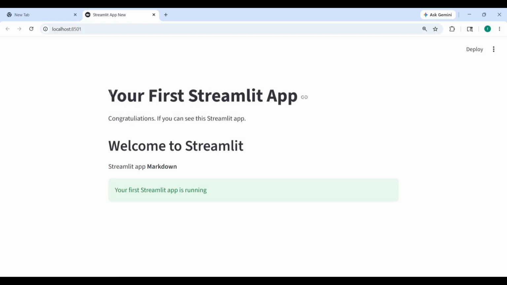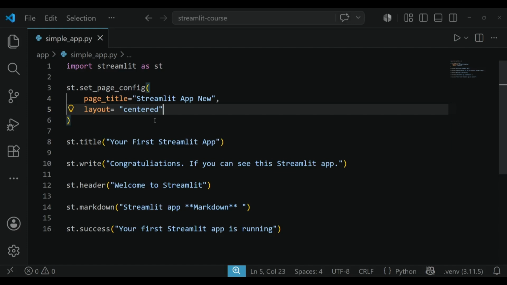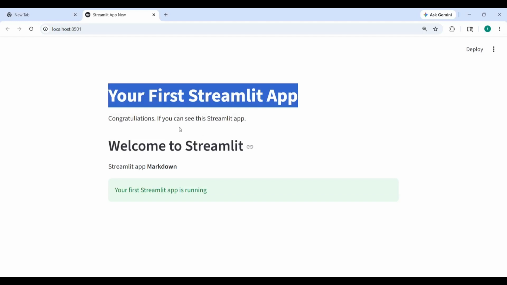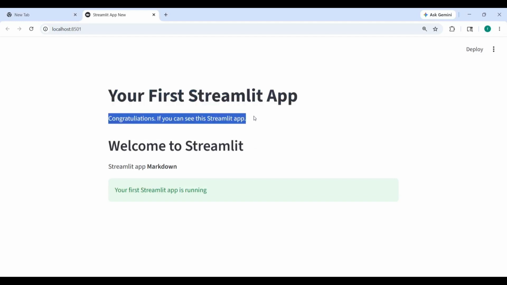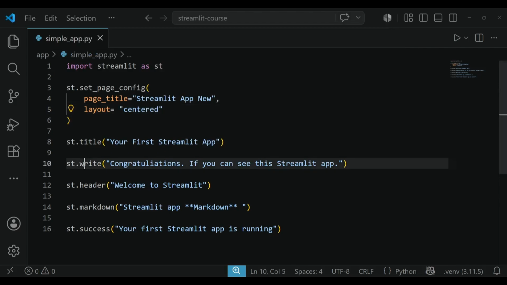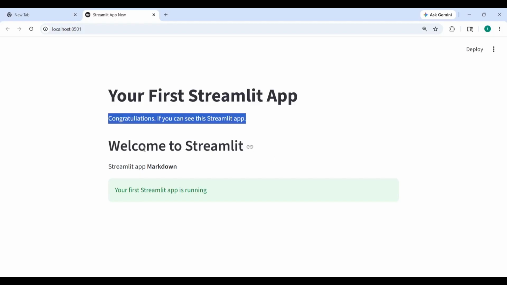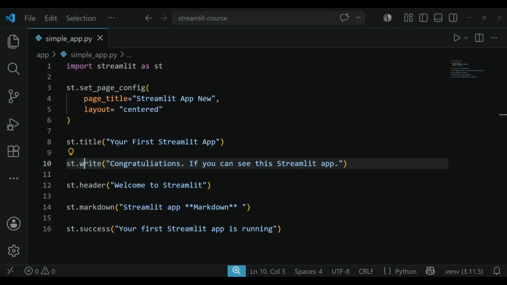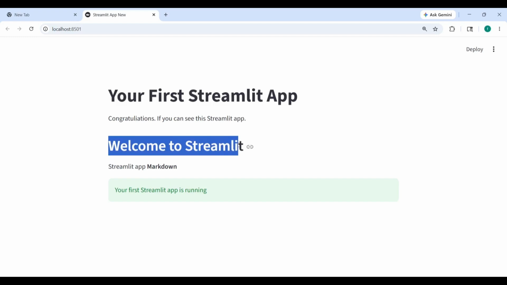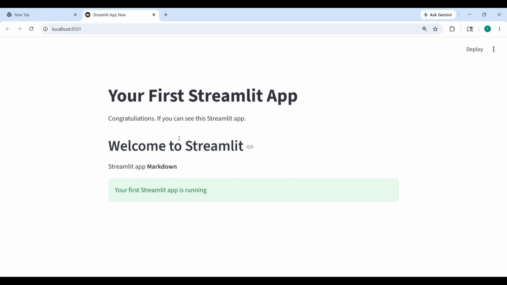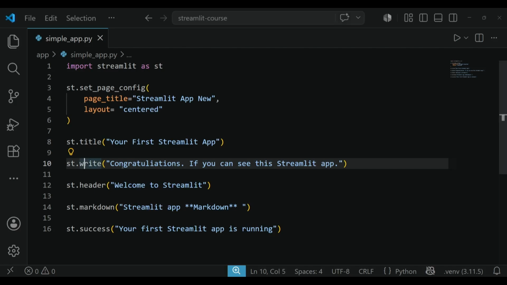Then we have this, your first Streamlit app. This comes from here, st.title, your first Streamlit app. Then this small text comes from st.write, congratulations if you can see this Streamlit app. Now headers: this is your main title, and after that you want to divide it into sections, so we use headers. You see header, welcome to Streamlit. Now this font is smaller than the title. This is the difference between title and header.